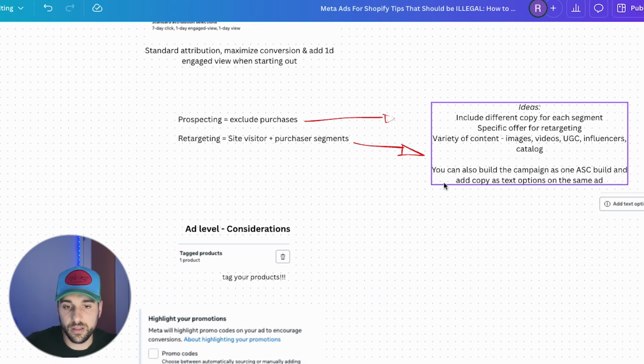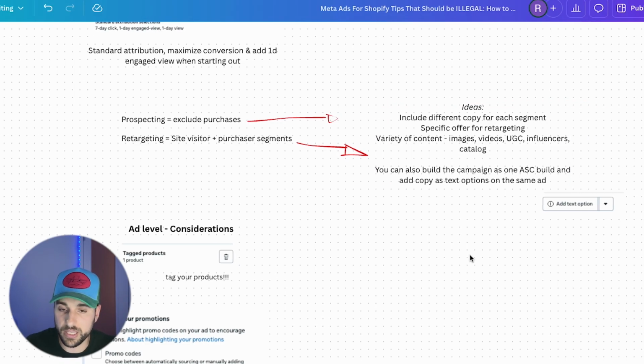Next, now normally you can just do a standard Advantage Plus Shopping campaign setup, which is just one campaign, one ad set, and then your ads from there. But just to go over prospecting and retargeting, in prospecting, if you have a prospecting only ad set, you would exclude purchases because you want only net new buyers. You do not want people who have already purchased from you to be falling into this prospecting ad set. And then you have retargeting, that's site visitors and purchase segments only.